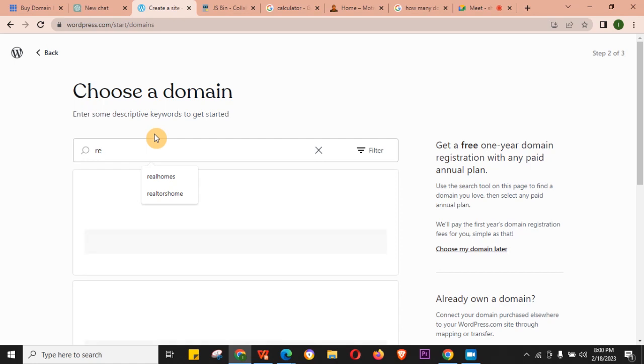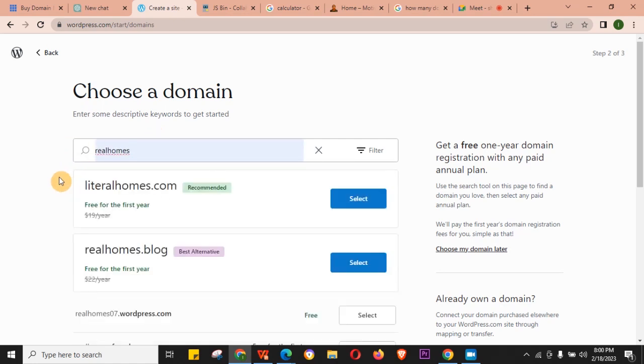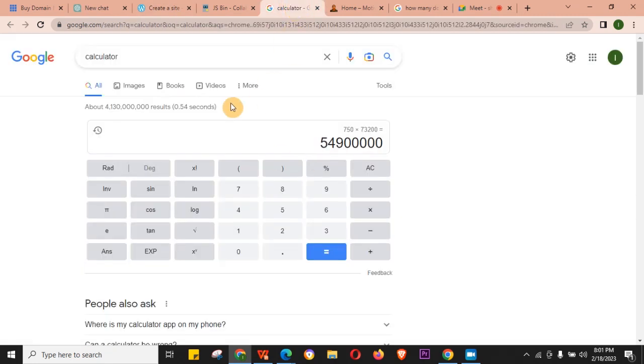I want to do an instance of a real estate website, right? They are showing me that to get a domain name, it costs $19 per year. And how much is $19 per year for a .com domain name? Like I told you before, let's make an instance: 19 times 750. This is 14,000 naira.